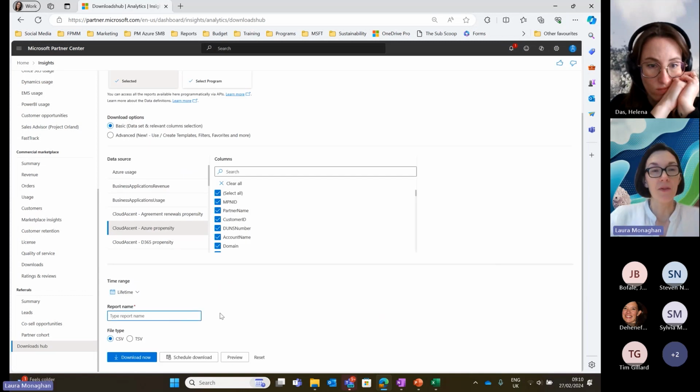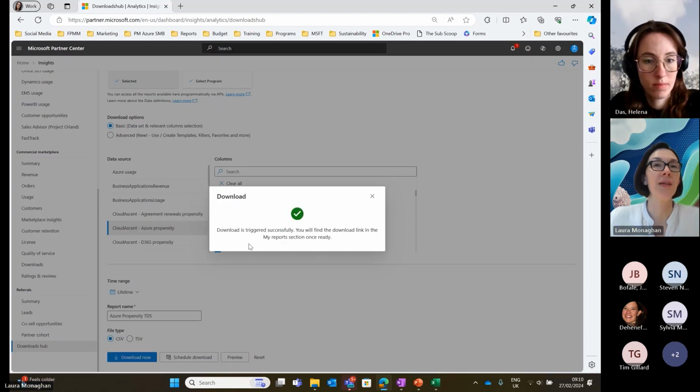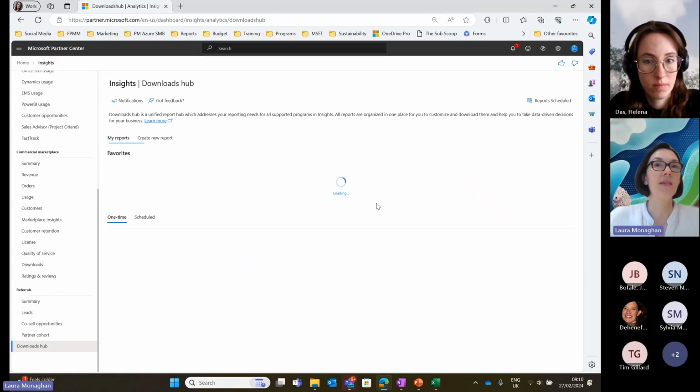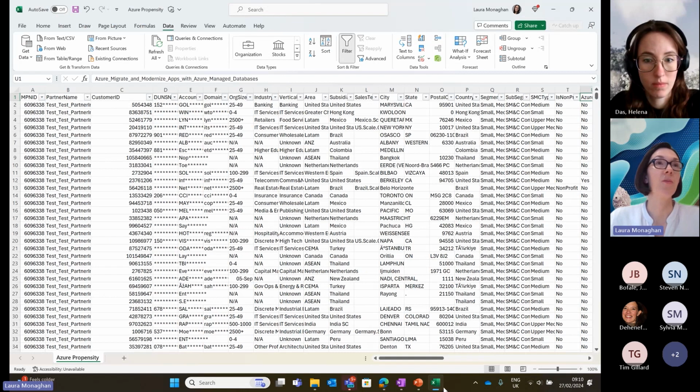You just need to simply give your report a name and then click on the download now. And then as soon as that starts downloading, it'll bring you back to your list of reports. So here you can see that's the one I've just created, and it's running. It just takes a minute or two. It's actually quite quick for that report to become available. Once it is available, you simply click on the download button, and then you can open it.